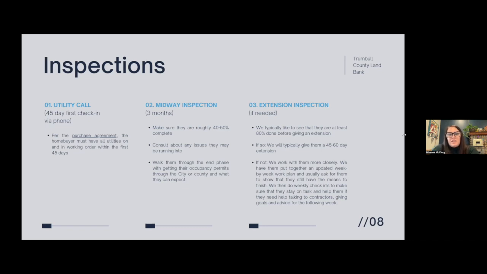So then the next inspection that we do, hopefully, is the final inspection. But if they're not done, we will go out and do an extension inspection. At that point, we make sure that they're about 80% done. And we'll usually give them about 45 to 60 days, depending on how much work is still left. I should say also from the very beginning, if it's a larger project, and we know that it's not going to get done within that 4 to 6 months, we sometimes will go a little bit longer. But we have a pretty good idea of how long it should take for a renovation.